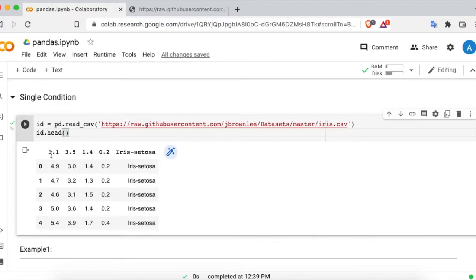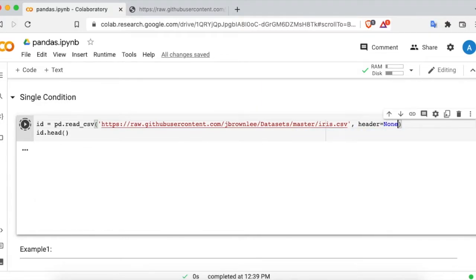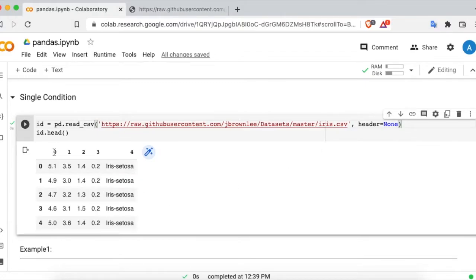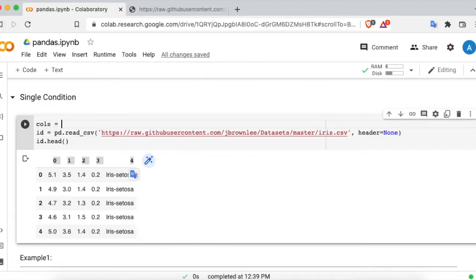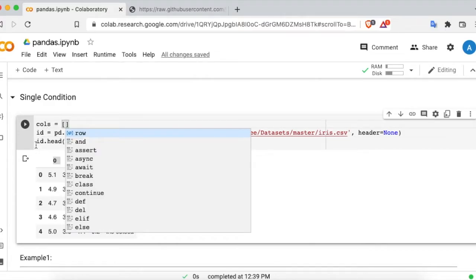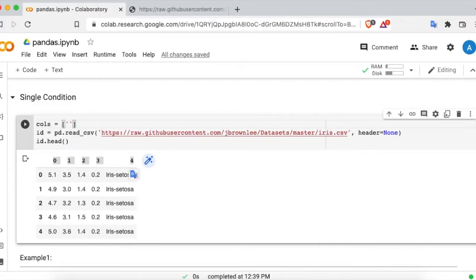Okay, there you go. At first glance I see that the first row is occupied as a header, so I'm going to use a parameter called header equal to None, and once I run it, I see that the column names are also different. Since I know the names of the columns, let me change the column names.